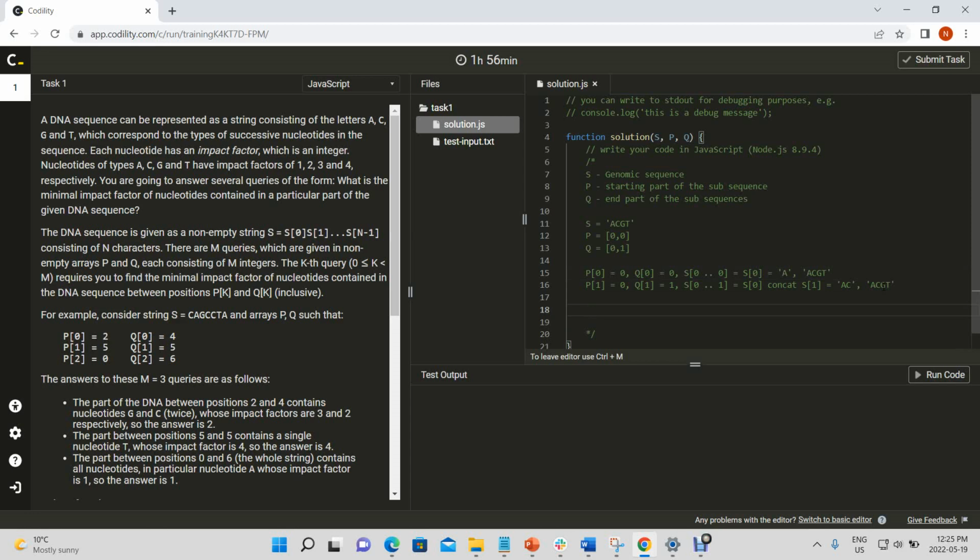Furthermore, we're looking for the associated minimum impact factor, right? So impact factor A is equal to 1, C is equal to 2, G is equal to 3, and T is equal to 4. What we want to find in the sequence that is returned in both these cases from the string that was isolated is the minimum impact of that string. So in this case, the minimum impact would be 1, since A is equal to 1.